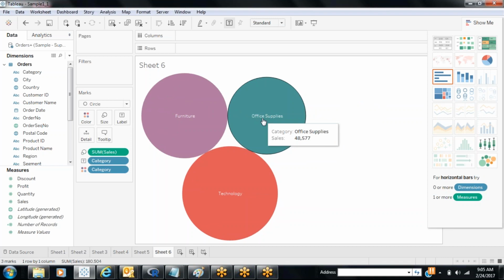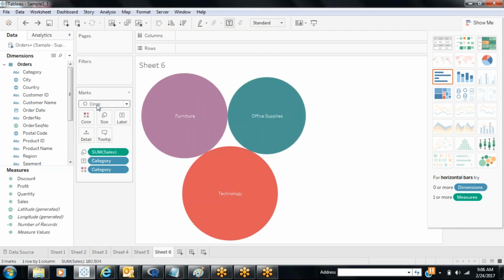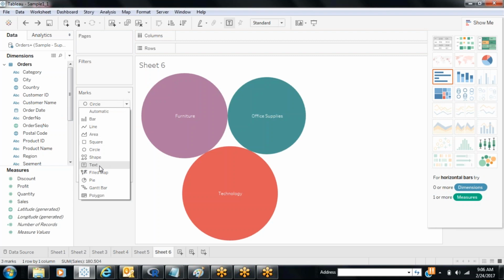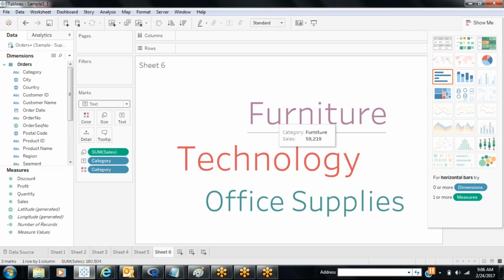Now the same I wanted to display in a word. So what I will do, I place this into the label, not label, this is a size, right? I place this color into the color. Now everything is the same. This I change from circle to text. See here, the same is shown here. So this is called your word cloud.